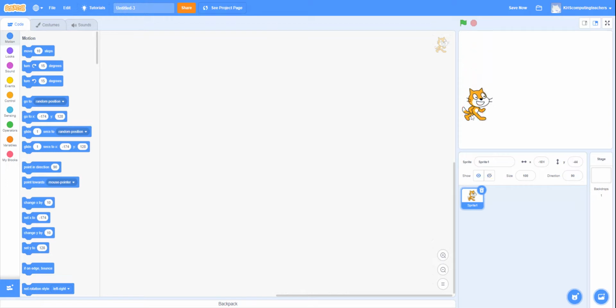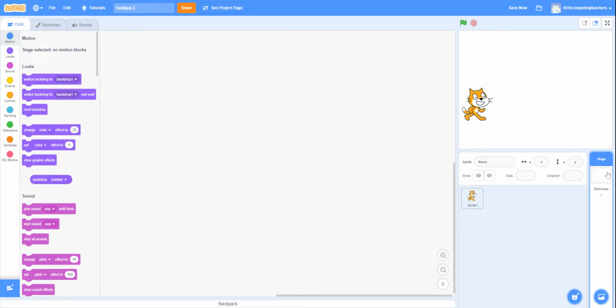So these are my characters, the things I can code, get them to move around. I can also change my stage, also known as my backdrop. And this is what is in the background. I can also code it as well. However, we do have no motion blocks on my stage, because I cannot get my backdrop to move itself.